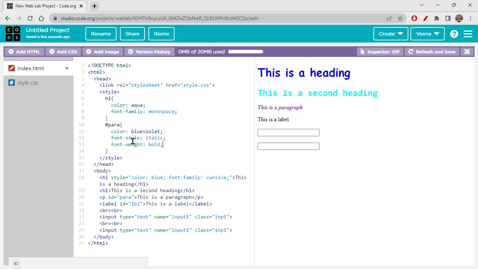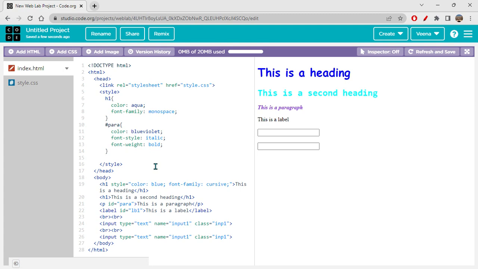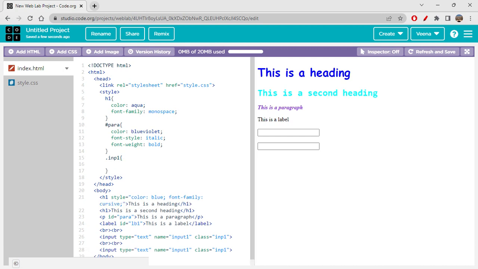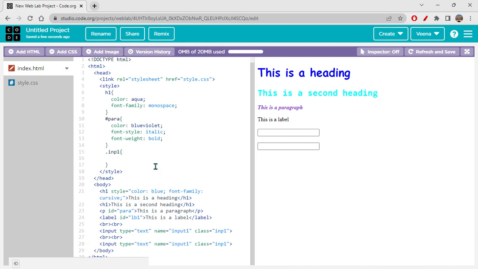Likewise, however many properties you want, you can write those many properties, and you can write the appropriate values for each and every property. So this is the property, this is the value, and this is the ID which you are styling, right? Then we have class also here, right? How to style classes then? I'm just clicking on enter. To style classes, you use dot, then the class name inp1, then curly brackets and enter. That's it. You can start styling here.